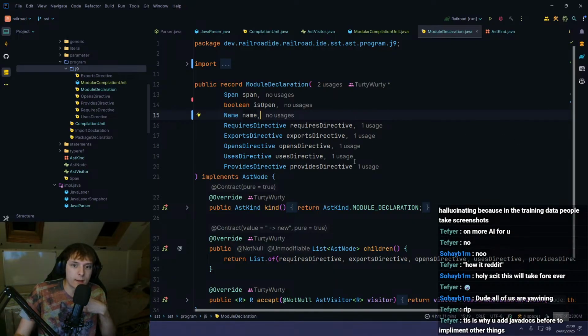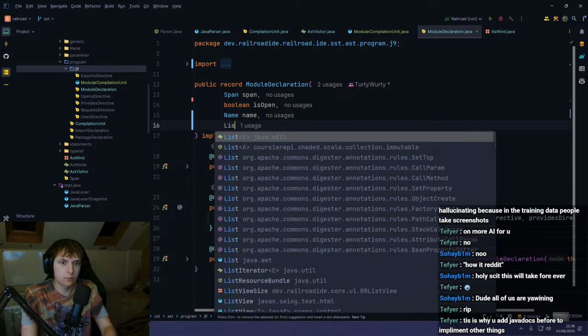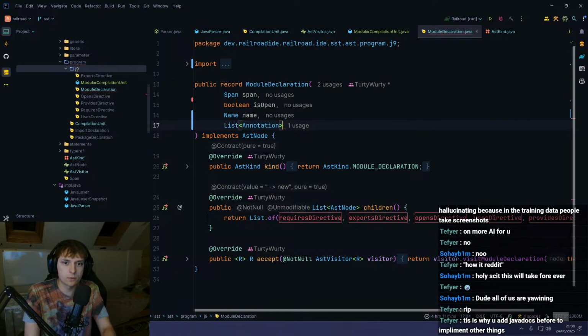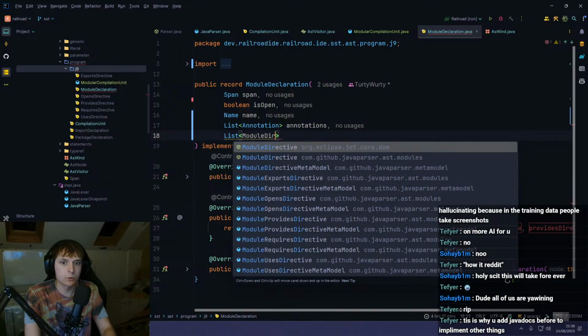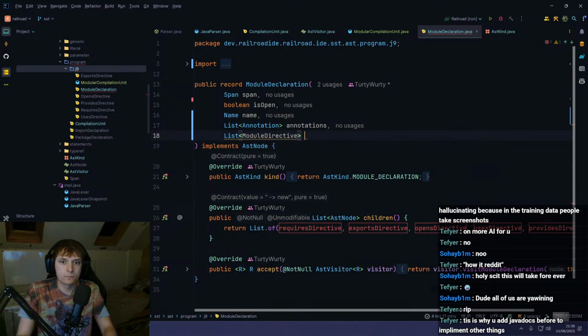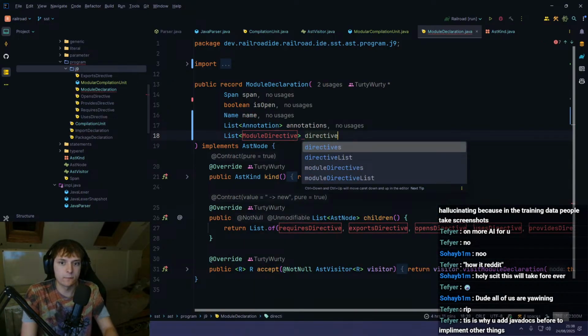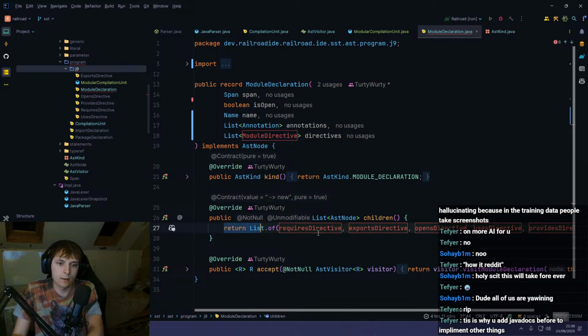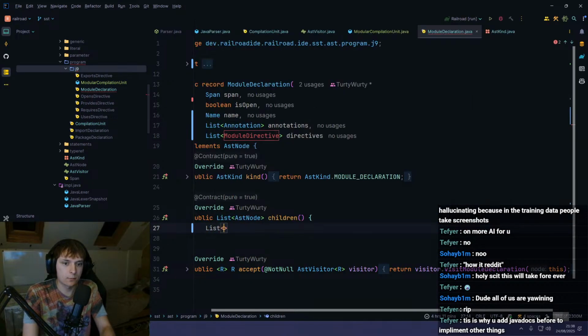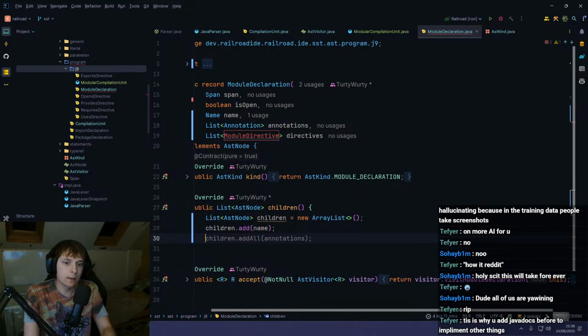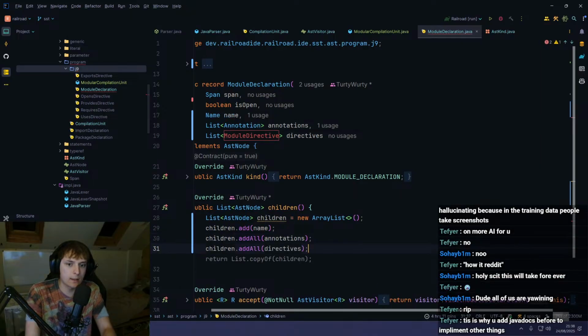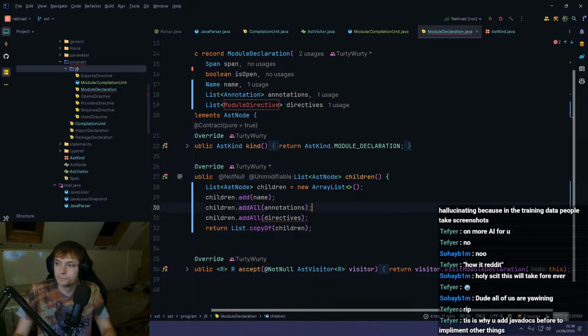Then we have a list of annotations, which is the annotations. And then we have a list of module directive, which is the directives. And then here I have a list of AST node children equal to a new array list: add name, add annotations, add directives, copy of children. Okay.